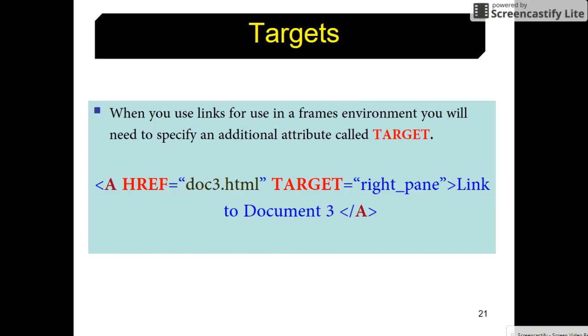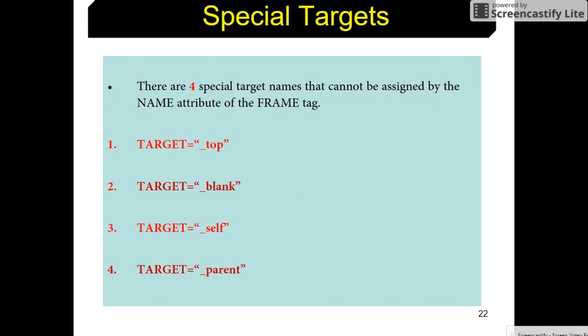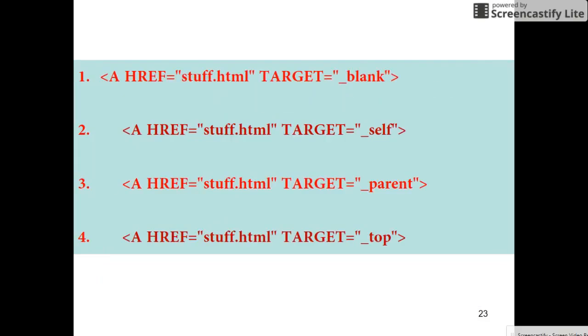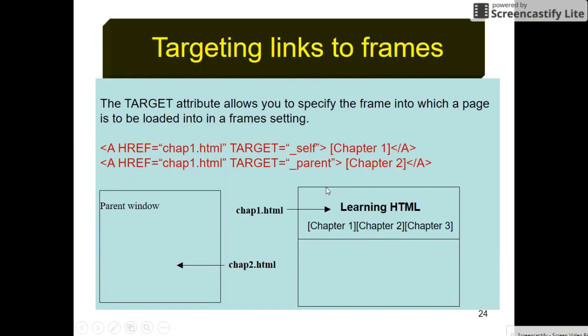One more important thing is target. It is similar to a hyperlink, but it is actually an attribute of the hyperlink tag, the anchor tag. When you use links in a frames environment, you will need to specify an additional attribute, that is target. The additional attribute shows where we want to target our link.